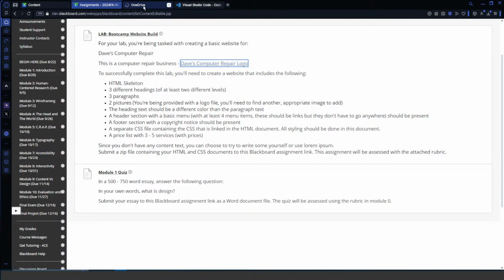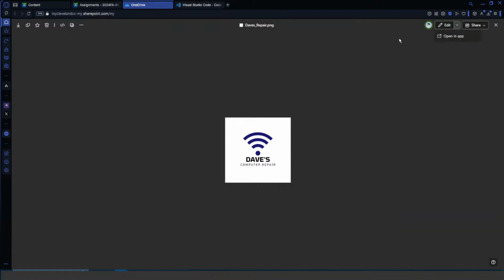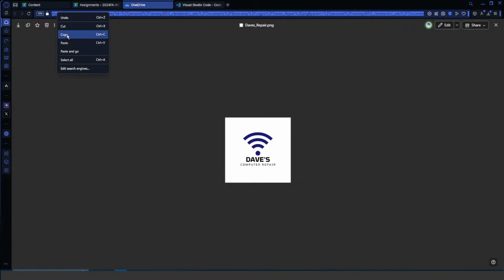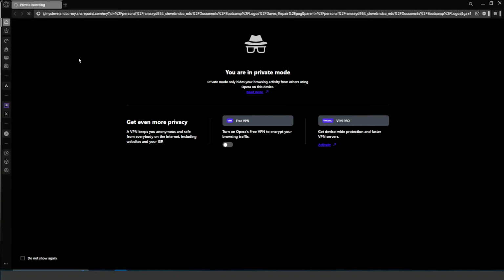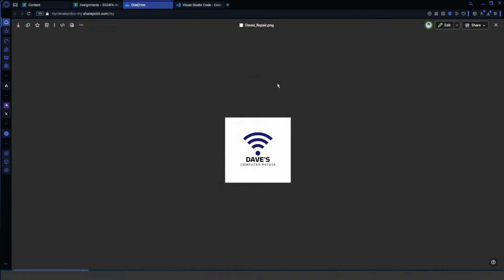We see here Dave's computer repair has a logo for us that I can just download to my device. All right, you'll see some arrow pointing down like this here on the page when you click it. Let me open it in a private window just so you all can see a little bit better about what it would look like to you. Or actually, it would make you log in, but since you're a student, you should be authorized and you'd log in. And you'd just be able to download it from there.